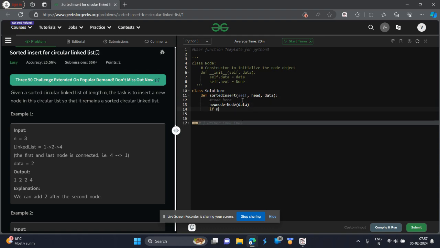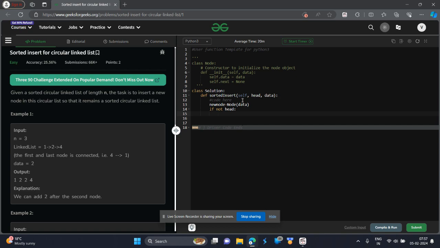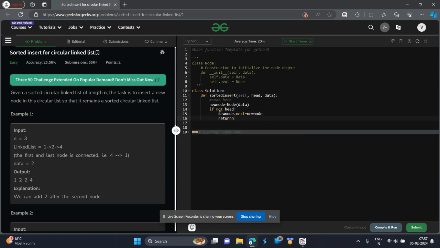The first condition: if not head, if there is no linked list given, we are given nothing, in that case this new node which I've created, new node equals Node(data), this node will be the first node. And the most important thing is, since this is a circular linked list, this node will point to itself. Thus new node dot next equals new node.